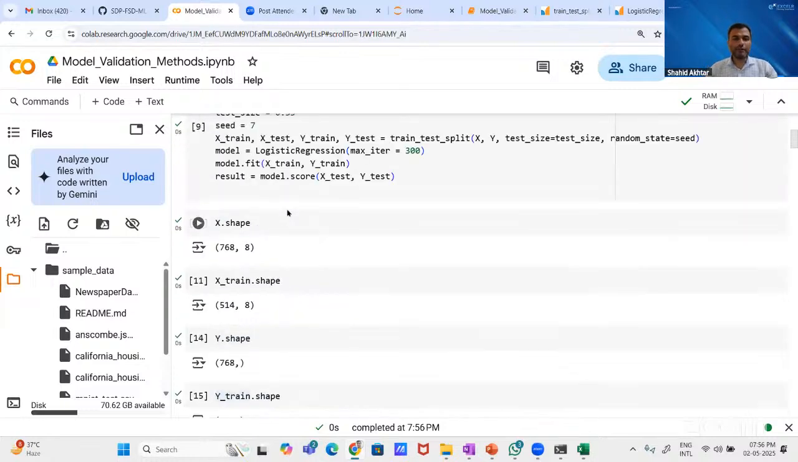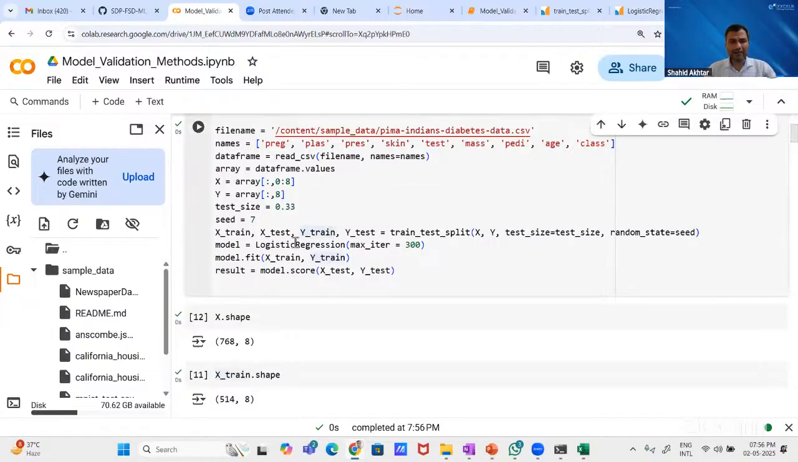This way we can split our data set into different subgroups, training and testing, and we can train our model on the train subset and then test. See here, while we are fitting our model, we are taking X train and Y train. When we evaluate, model dot score basically gives you the accuracy, how accurate our model is. For that we are going to use the test data, X test and Y test.